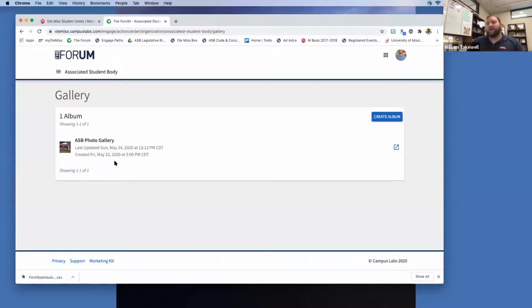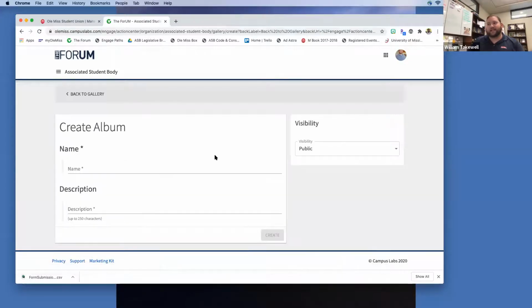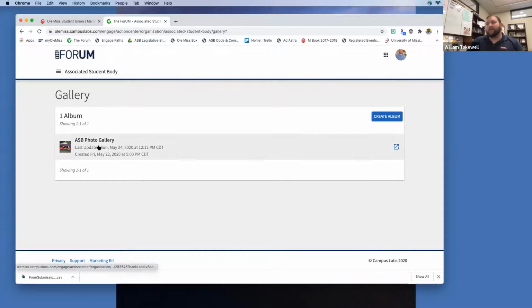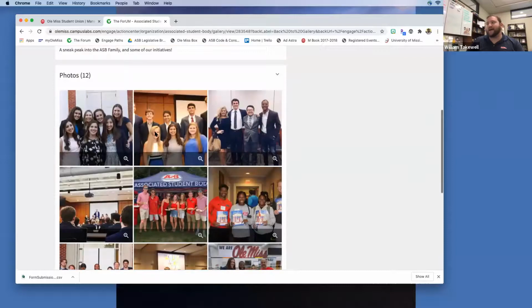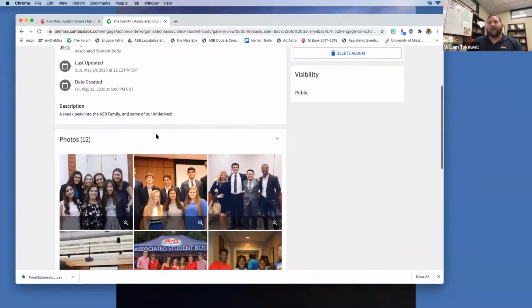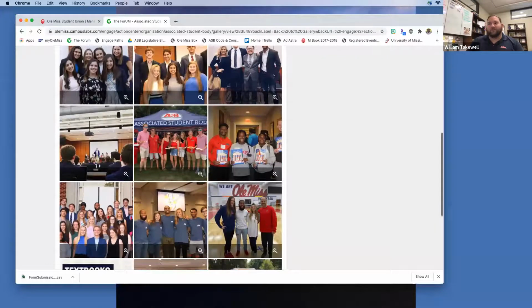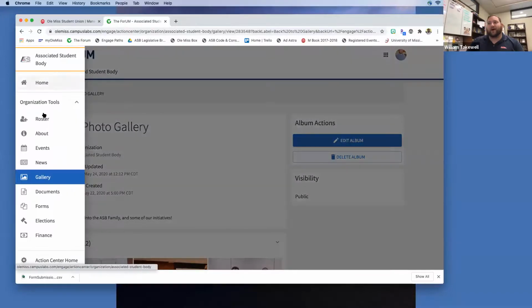The other thing is that we have the gallery feature here for your general student organization page or your student department page or university department page. From here, you can edit this however you would like to create an album of the different things that you might have for your organization. Then you upload the different photos that you might want to have included on your page, and that allows people to see that when they go to your about page.